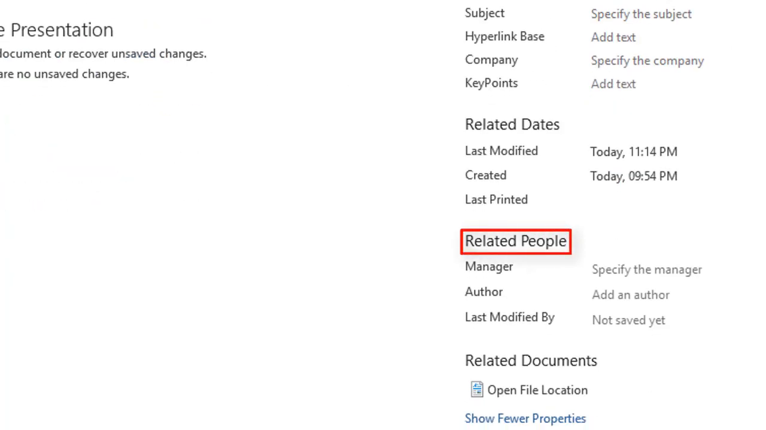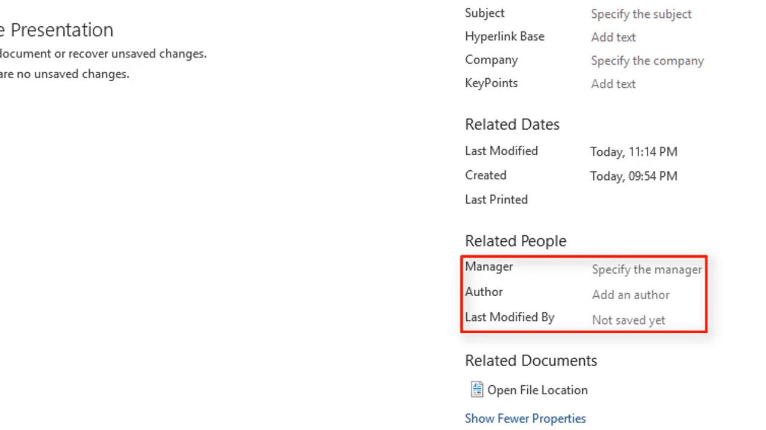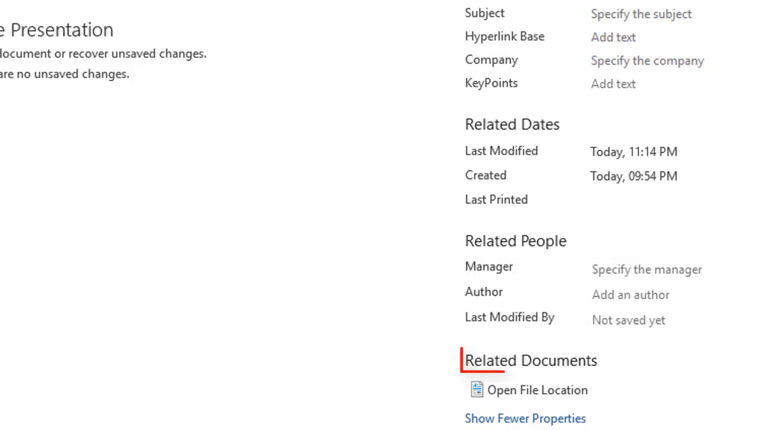Under Related People, we can get manager, author and last modified by. Under Related Documents, we can open file location.